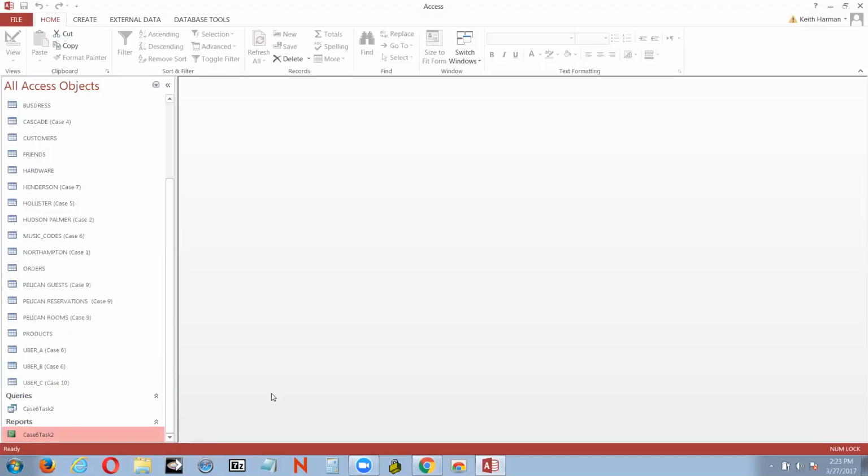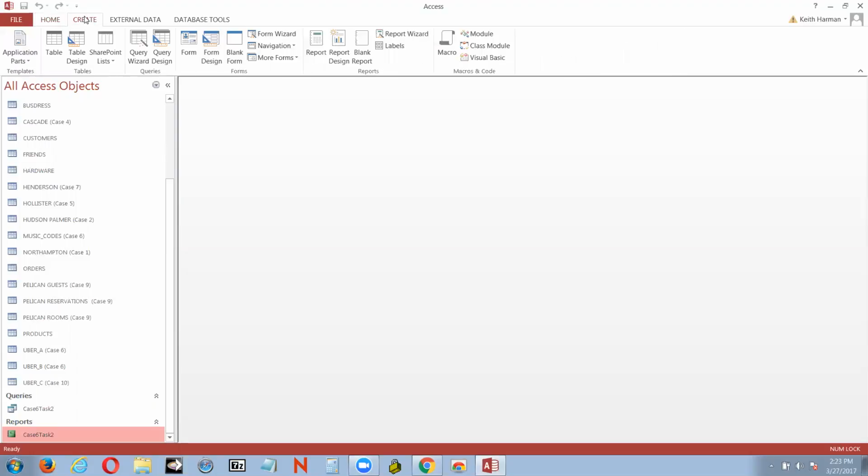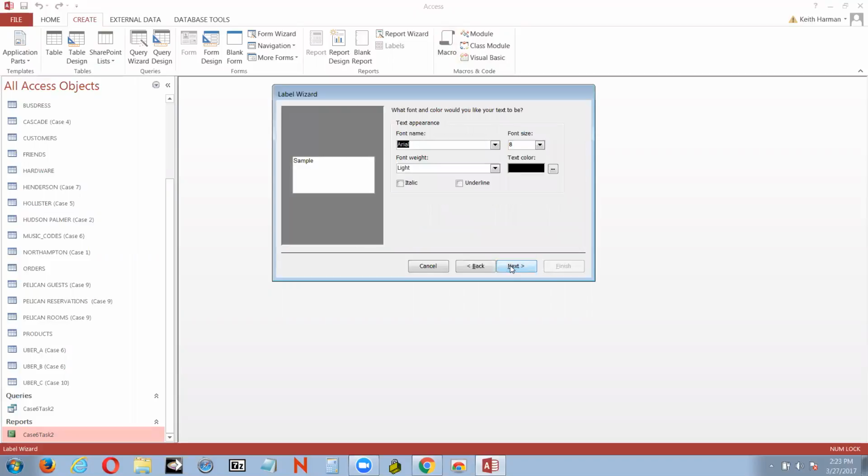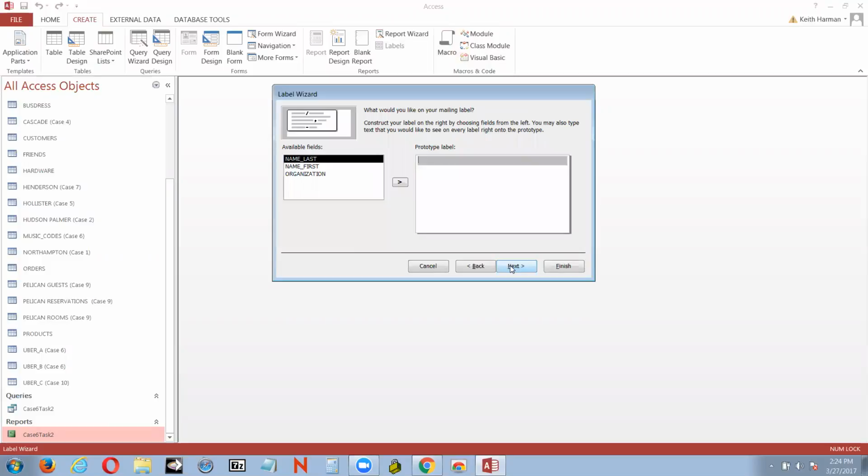It says, design a custom label with 4 lines of information that could be used as a mailing label. This is task number 4. This is something you should have done in 1103. If you didn't, this is a good time to do it. We're going to click create, okay? And then we're going to click labels, okay? And we're just going to stick with the Avery, which is the default. We'll click next, okay? And we'll click next.